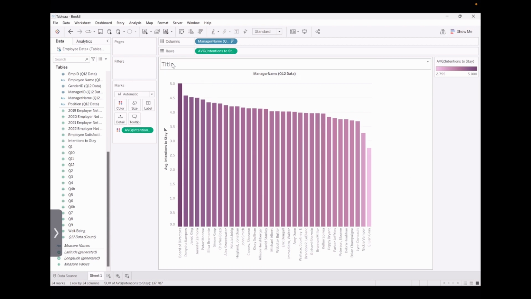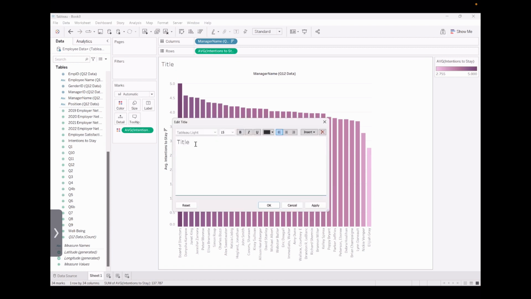Next, we can change the title. So we want to double click the title up top, and then we can just change the title. I'm going to go ahead and change mine to managers by average intention to stay. And then we can go ahead and click the OK button.